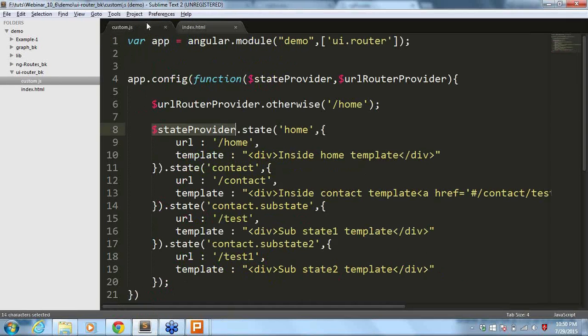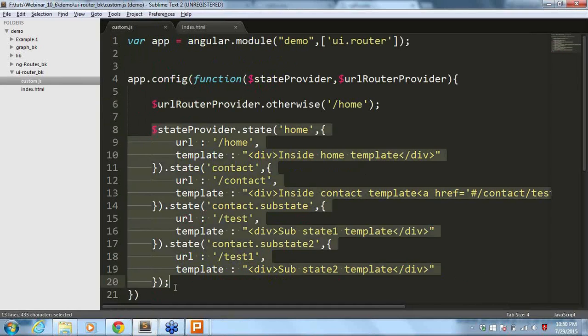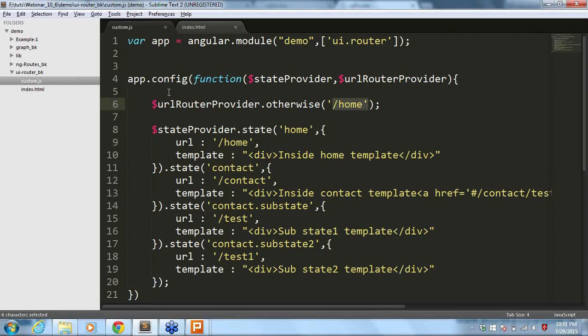How is it happening? If you see our configuration file, the URL is not matched with the mentioned URLs. Here you mentioned only /home, /contact, test and test1. If the URL is not available, it will redirect to /home. That's what we are mentioning right here in the URL provider: if it is not available among the mentioned URLs, just redirect to /home. /home is available here, so you should be able to load this particular template.